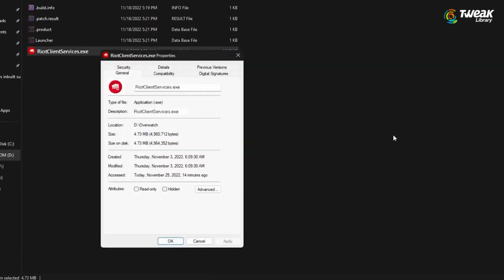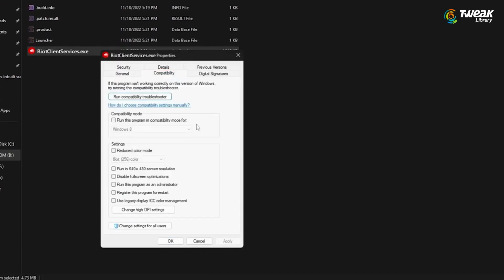In the Properties window, go to the Compatibility tab. Check the box that says Run this program in compatibility mode for. Select Windows 8 from the drop-down menu.